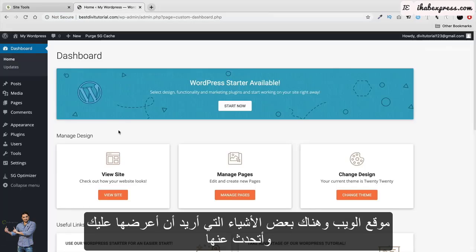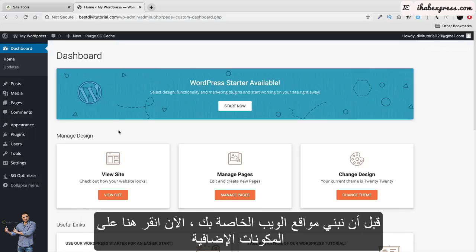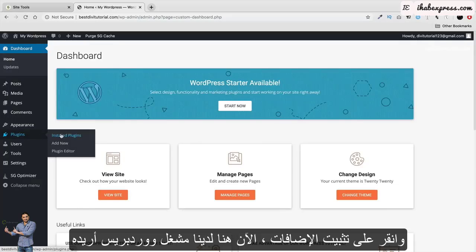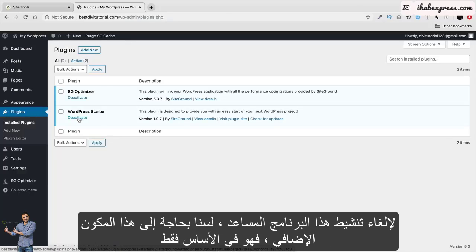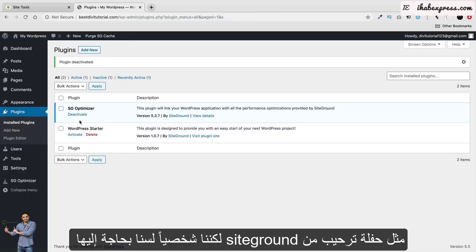And there's a few things I want to show you and talk about before we actually build your website. Now right here, click on Plugins and click on Installed Plugins. Now right here we have WordPress Starter. I want you to deactivate this plugin. We don't need this plugin. It's basically just like a welcome party from SiteGround, but personally we don't need it.